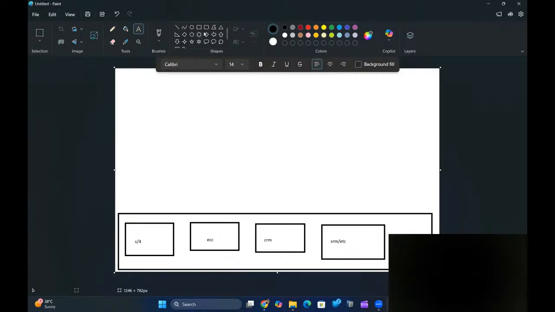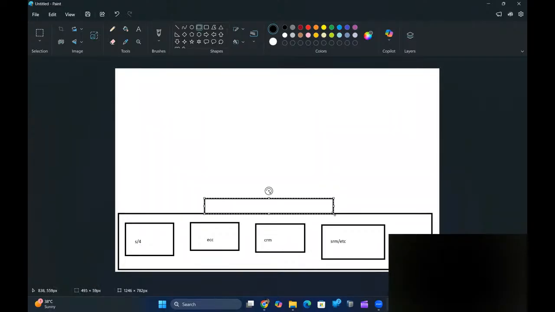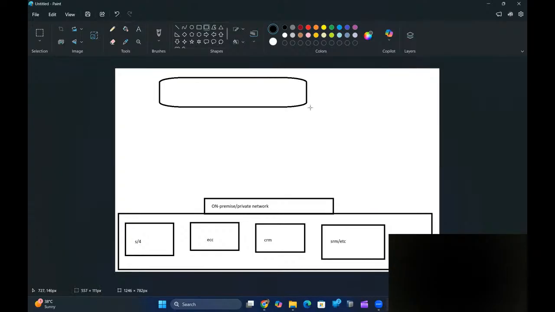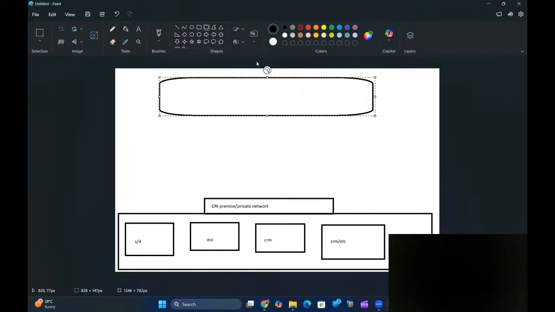These are on premise, obviously, on a private network, not exposed to the internet. Private network means it is not exposed to the internet, meaning none of the below systems can connect directly to the internet. And now we have our BTP, BTP services.